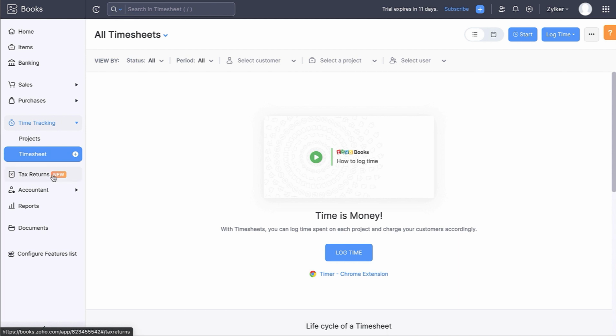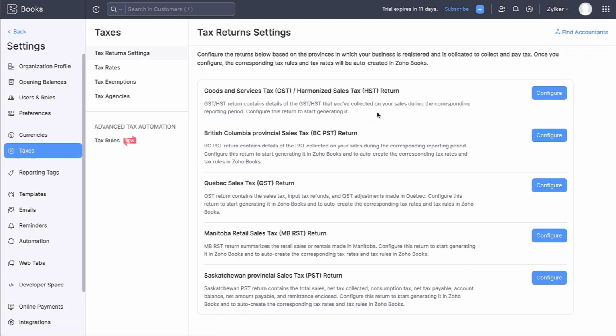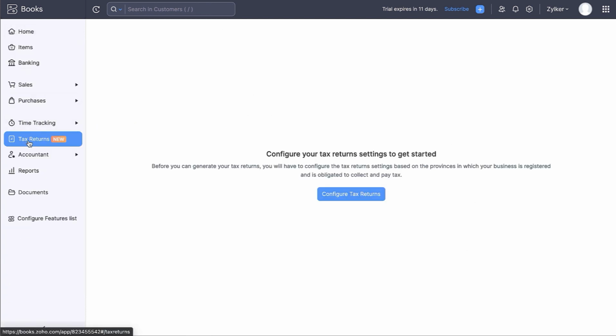The Advanced Tax Automation system in Zoho Books lists down the default tax rates which is applied on sales and purchase transactions automatically based on the shipping or billing address of the customer and the tax registration details entered by the user. The 5 tax return configurations supported are GST-HST return, BC-PST return, Quebec sales tax return, Manitoba retail sales tax return, and Saskatchewan provincial sales tax return. The tax return module will be shown in the left pane once the respective tax return setting is configured under Settings section.